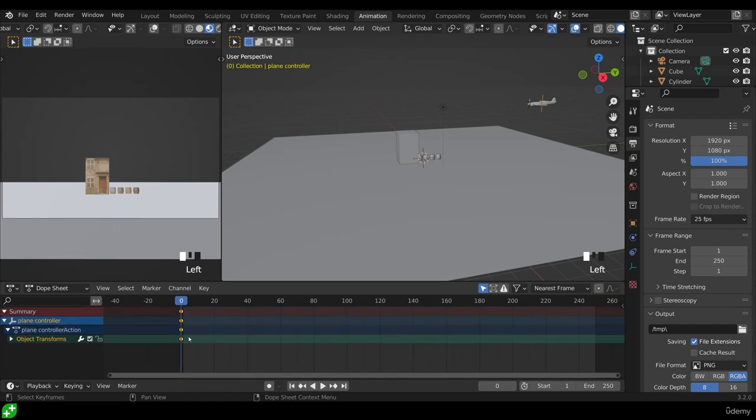Now it looks a little bit complicated at the moment, but just realize that there's one main keyframe for the position and rotation of our aeroplane. So just pause the video here and bring your playhead to frame 0 and insert a keyframe for the location and rotation of your plane controller.